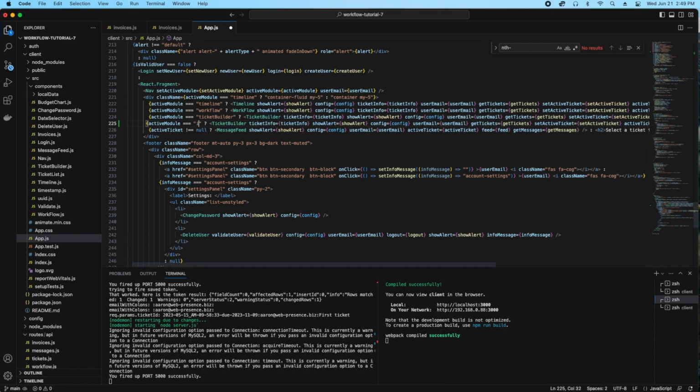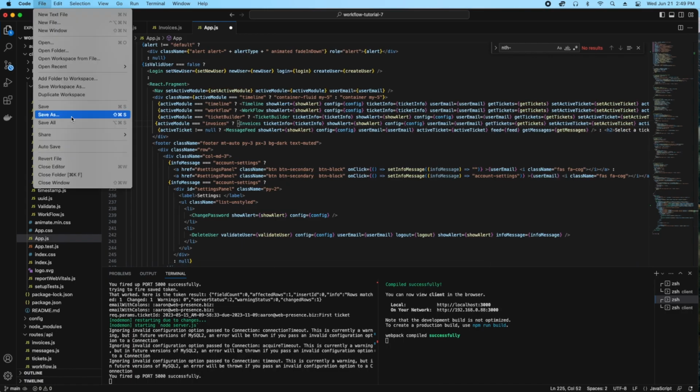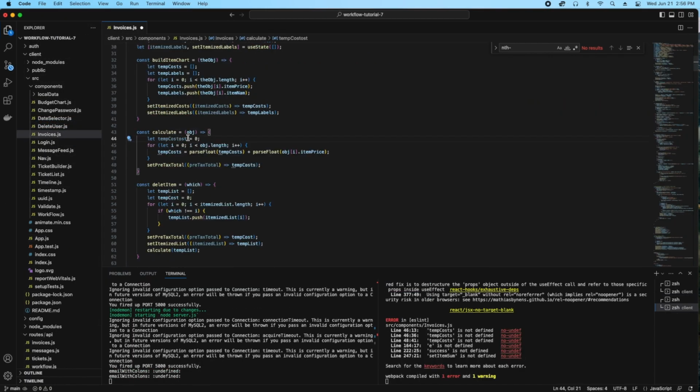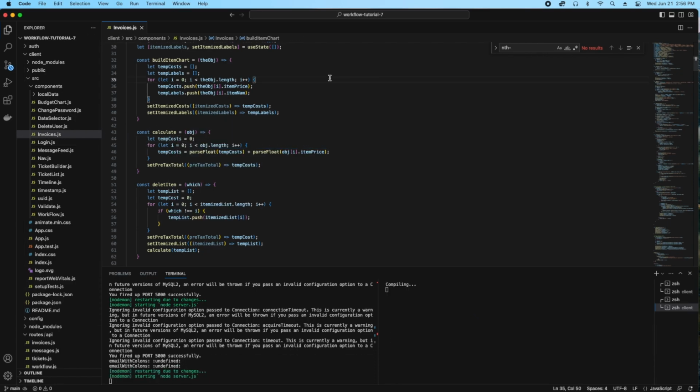See, it's bringing in ticket info, show alert, config, get tickets, set active ticket. All those get brought in as well. We need them all because it has pretty much the same ability to view all the tickets, and so it comes with all these things.